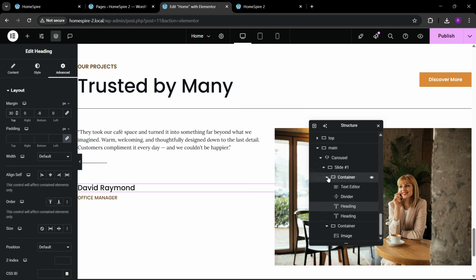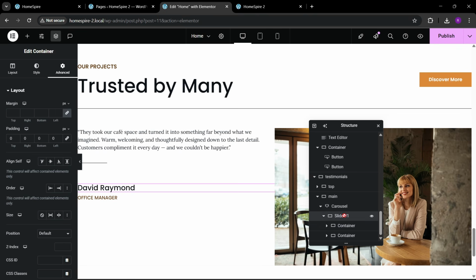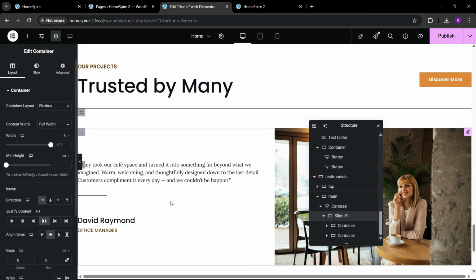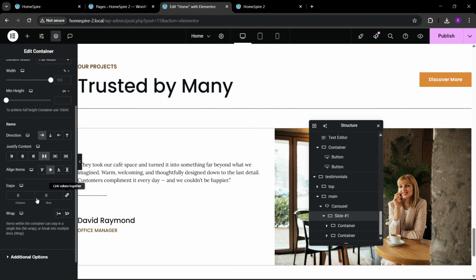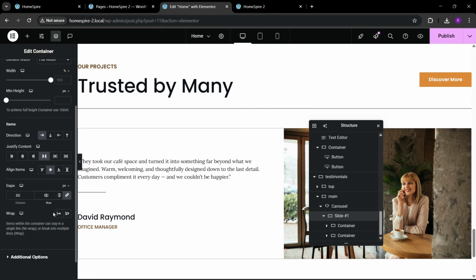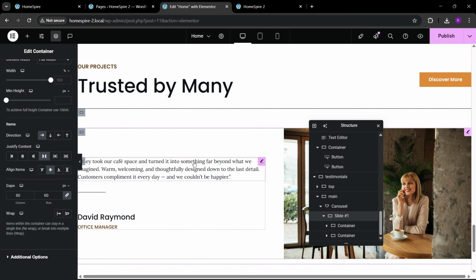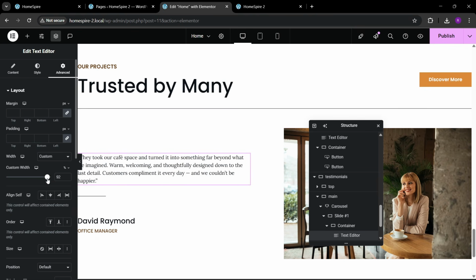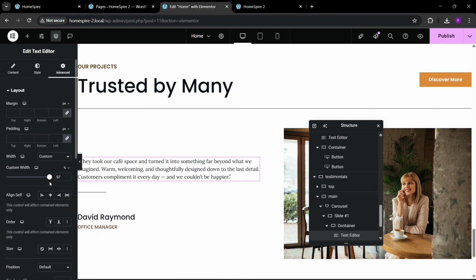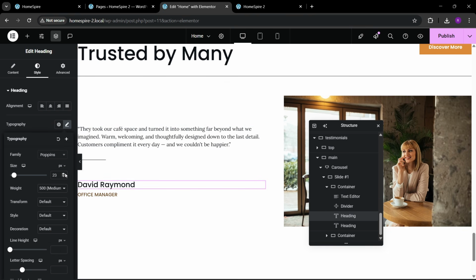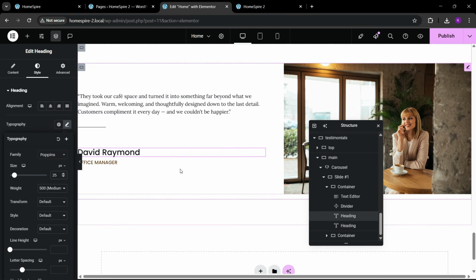Now we have to put this in the center. How to do that? We can see we have the slide one. Just go here and make everything in the center like this. You can also put some gap, like let's put the gap of 60. You can also make this custom width. You can just make this custom like this. So in this way you can increase the name of this. Okay, so this is done.